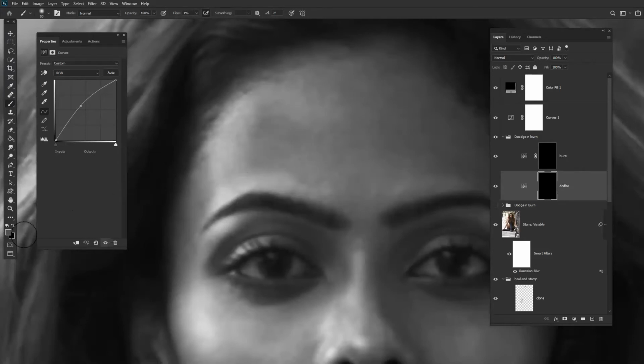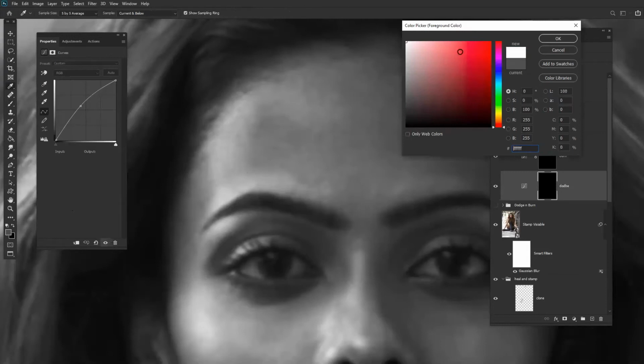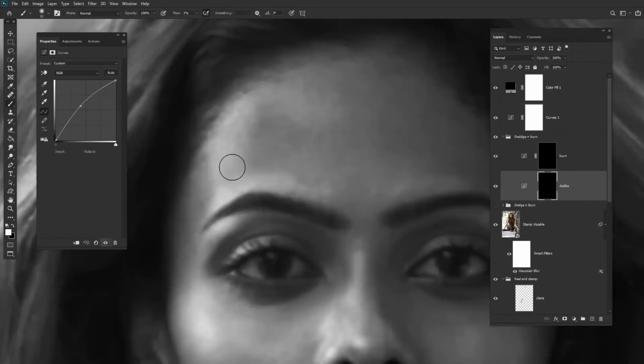One mistake has happened. We have to keep this white to reveal the layers, not gray. Okay.